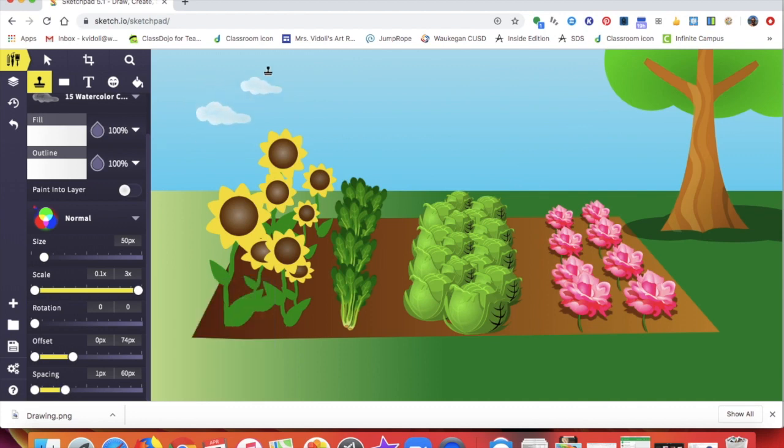Okay, so I'm just going to go ahead and do one click tap for each one of these so that I don't have a big line of them. I just want to do individual taps, individual stamp taps. All right, and I think that's good.